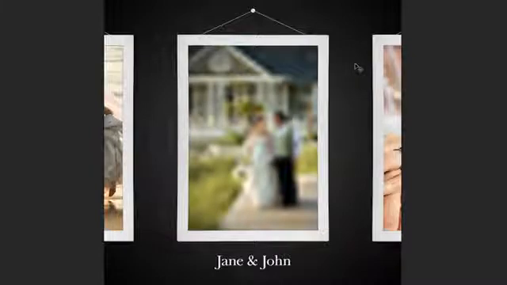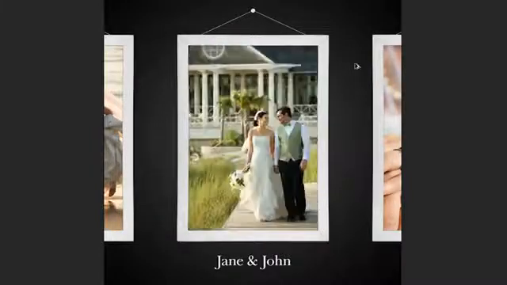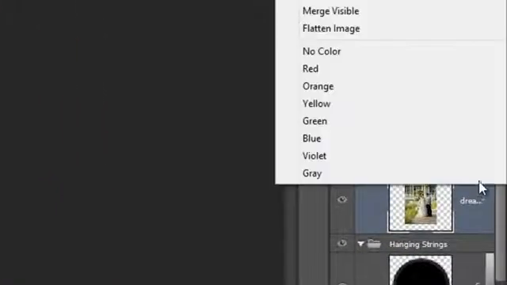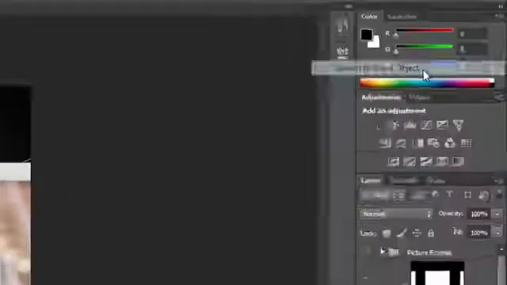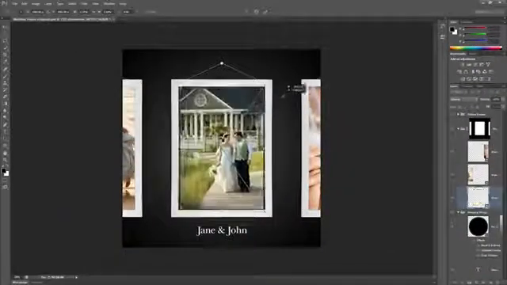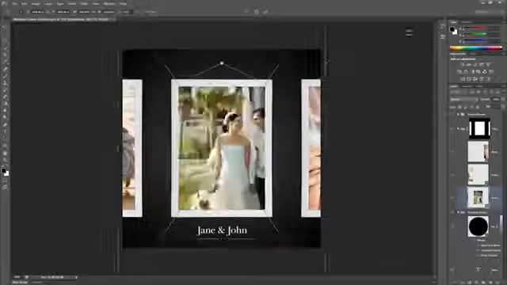Fortunately, Smart Objects solves this problem by giving you non-destructive transformations. To convert a layer to a smart object, right-click on the layer and choose Convert to Smart Object. Now you can scale, skew, rotate, and do as many transformations as you like without affecting the image quality.